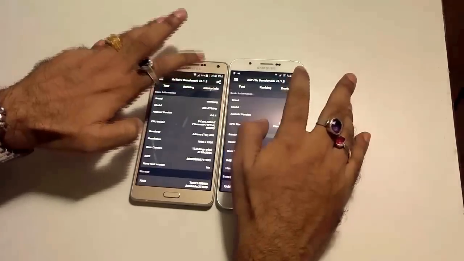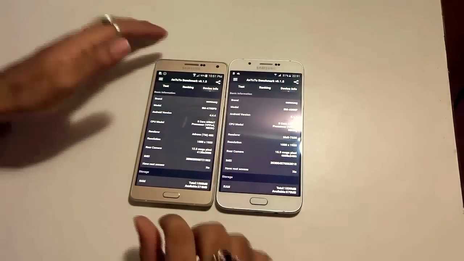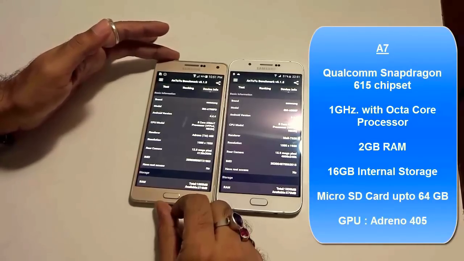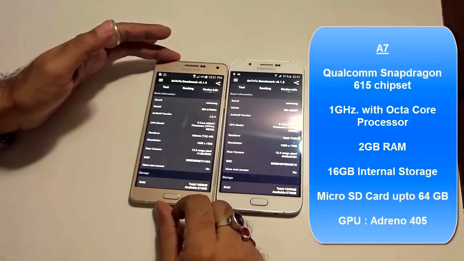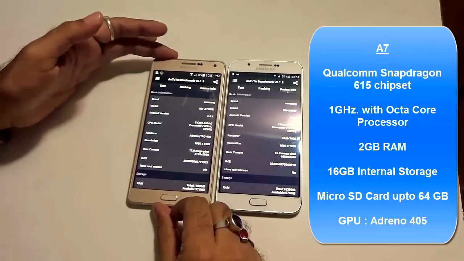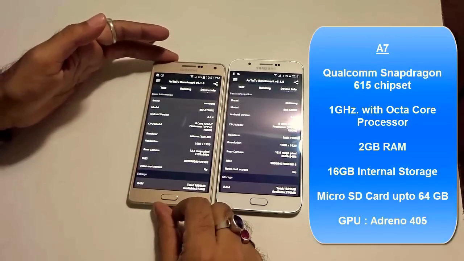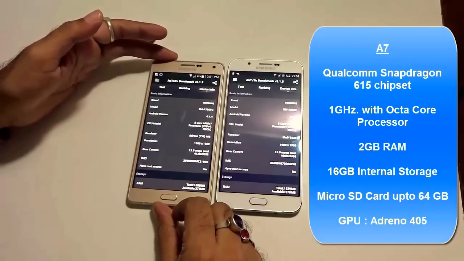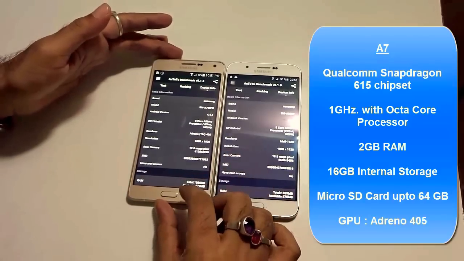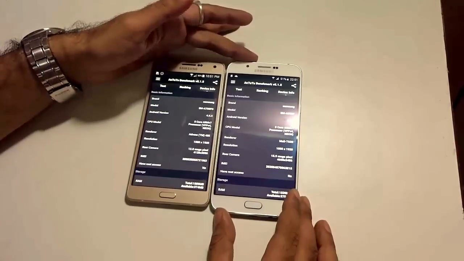If I go to device info for both the handsets, you will find the Samsung Galaxy A7, which is on the left hand side of the screen, has a Qualcomm Snapdragon 615 chipset that has a clock speed of 1 GHz and has an octa-core processor. It supports 2 gigs of RAM, has an internal storage of 16 gigs, and the microSD card is supported up to 64 gigs.